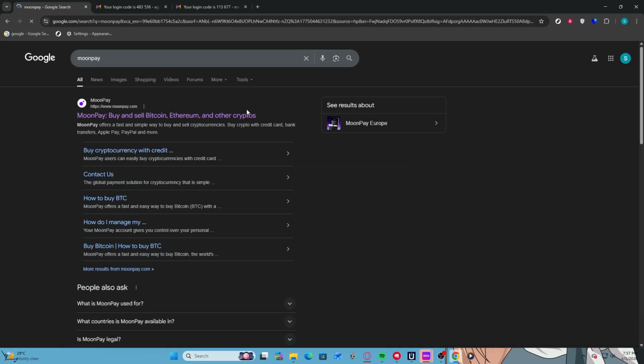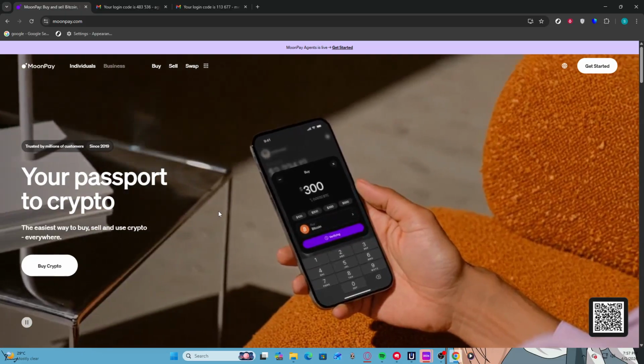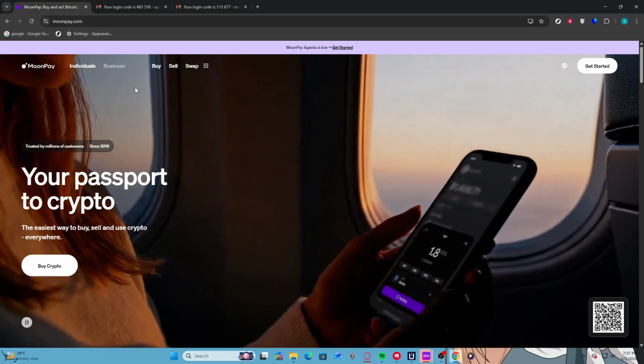This action will display a list of search results related to Moonpay. Look for the official Moonpay website link in the search results, which typically appears at the top of the page. After that, click on the link that states Moonpay buy and sell Bitcoin, Ethereum, and other cryptos. This will direct you to the official Moonpay homepage, where you can begin the process of using the app.